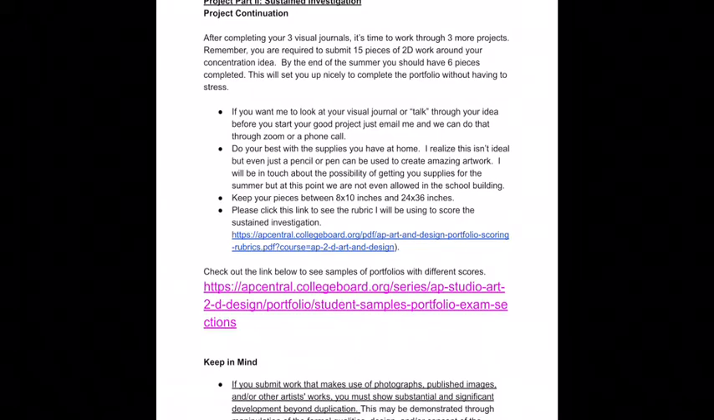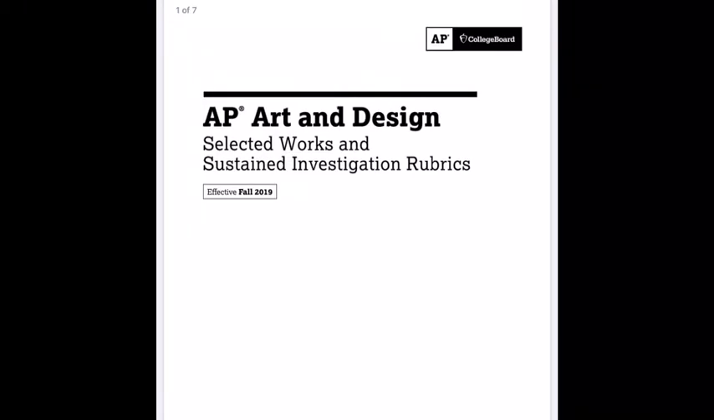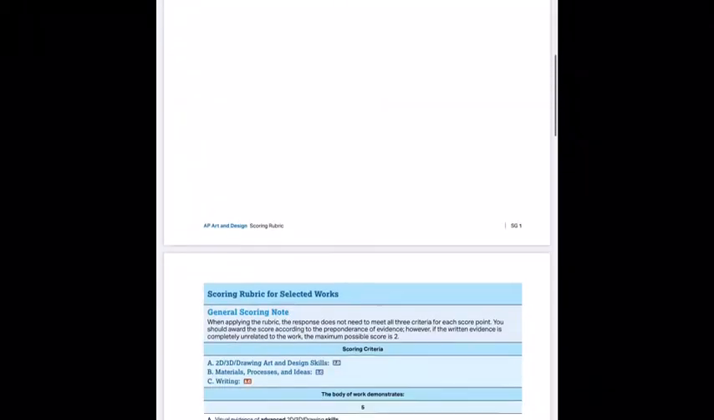And then please click on the link to see the rubric I'll be using to score the sustained investigation pieces. Okay, I'm going to click there. It's going to take you to this link, and that's going to show you the grading rubrics for both the selected works and the sustained investigation. Okay, so I would look over this.